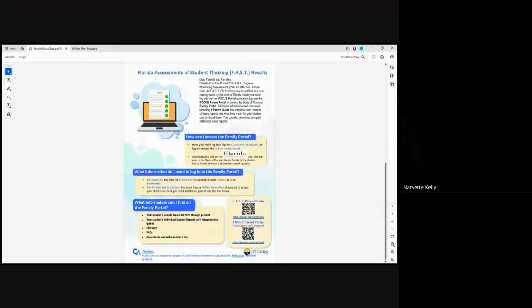Yesterday, all students received printed FAST scores from the first and second progress monitoring assessments, along with a letter explaining that the results from the first progress monitoring assessment have been fitted to a new scoring scale. So we included both Progress Monitoring 1 and Progress Monitoring 2 scores and sent them home with the children. In a letter, it shares with you how you can access your child's scores electronically.